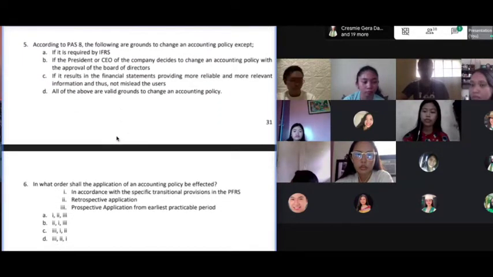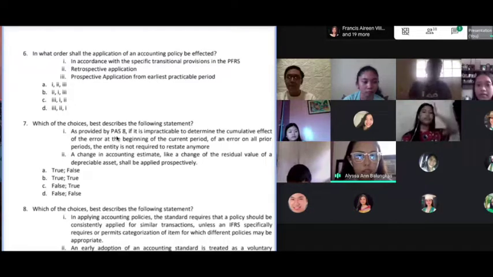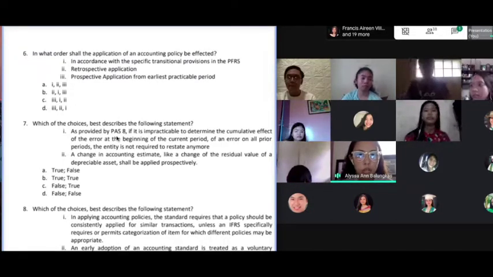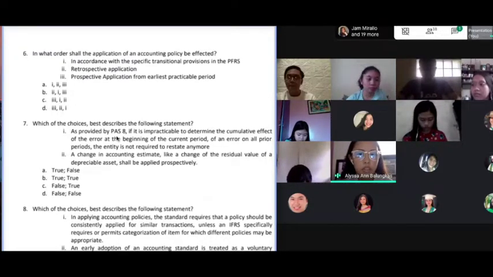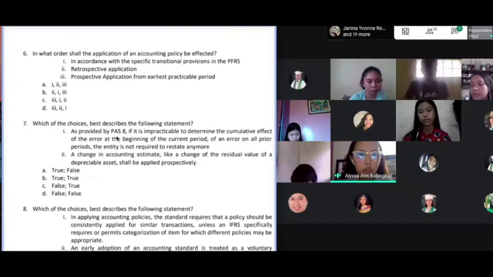Okay, let's proceed to number 7. Which of the choices best describes the following statement? As provided by PAS 8, if it is impracticable to determine the cumulative effect of the error at the beginning of the current period of an error on all prior periods, the entity is not required to restate anymore. A change in accounting estimate, like a change of the residual value of a depreciable asset, shall be applied prospectively.